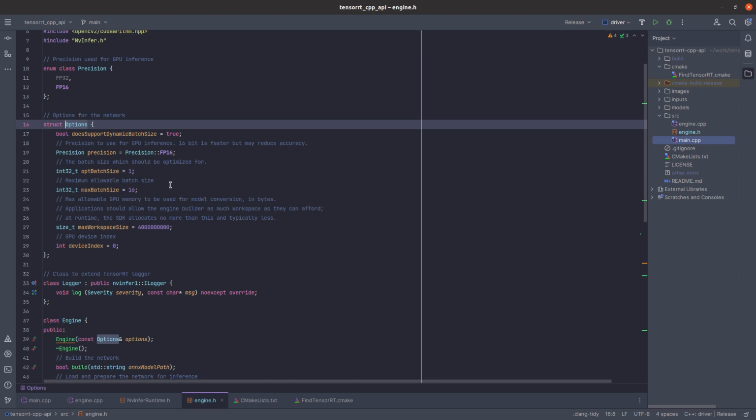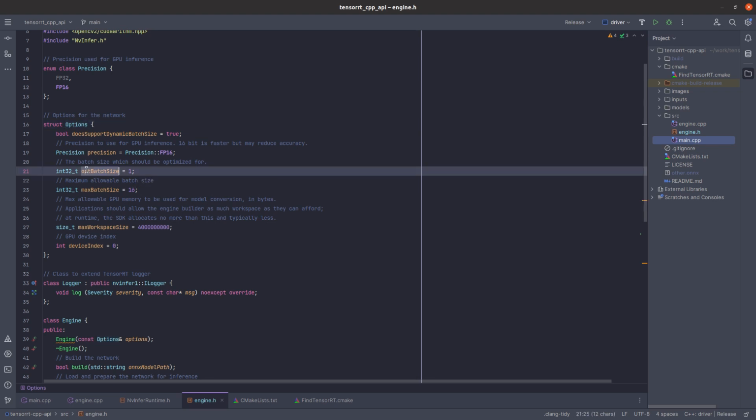They're generally both as accurate. I mean, obviously 32-bit is going to be more accurate, but 16-bit is almost as accurate, and it can be twice as fast. So I generally do advise using 16-bit floating point values. We have the opt batch size, which is going to be the optimal batch size that we want to use. So if in our application we expect to consistently be using a batch size of 1, then we want to set this to 1. If it's consistently going to be 4, then we set this to 4, because when we generate the engine file, we're going to optimize for what this value is set to.